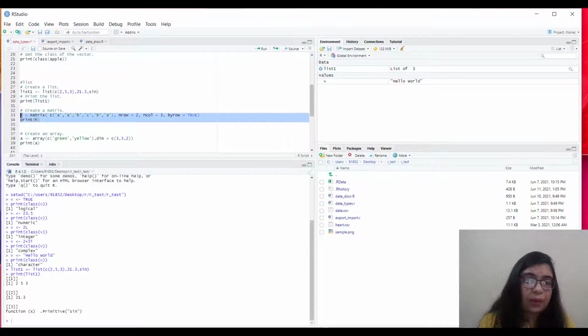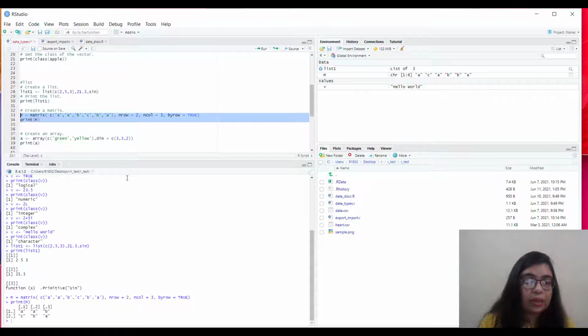Now let us see how the matrix is being created and printed. Just have a look in the console section. We can say that a matrix is a two-dimensional rectangular data set. It can be created using a vector input to a matrix function.